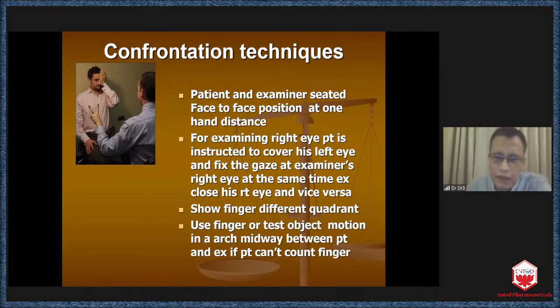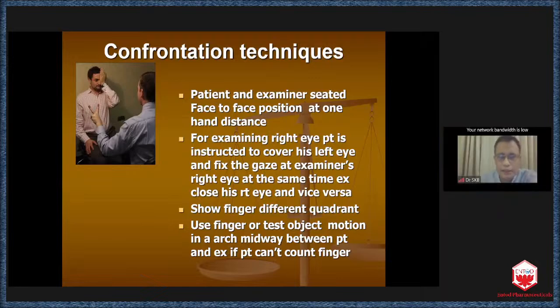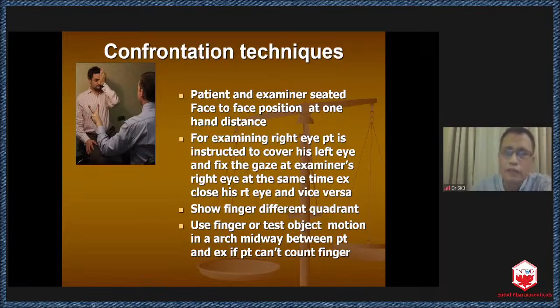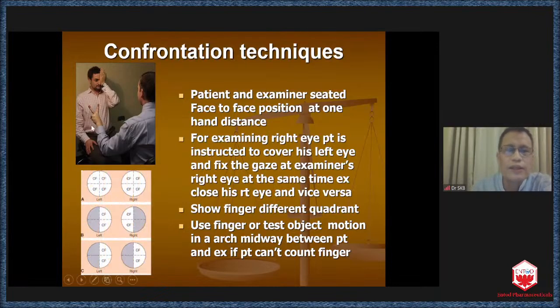If the patient cannot count the fingers, then some object is brought from the seeing to the non-seeing area along the curve of the examiner's eye. This curve actually represents the visual field of the examiner. So this way also, the field pattern can be calculated with the help of confrontation techniques. This is how the confrontation technique field defect can be documented.